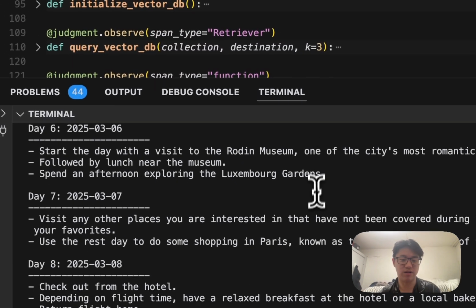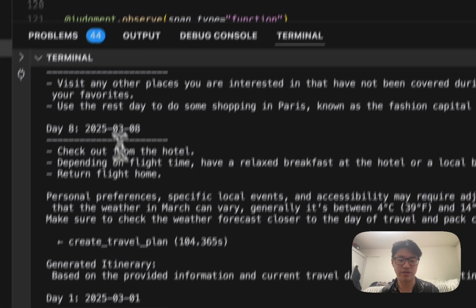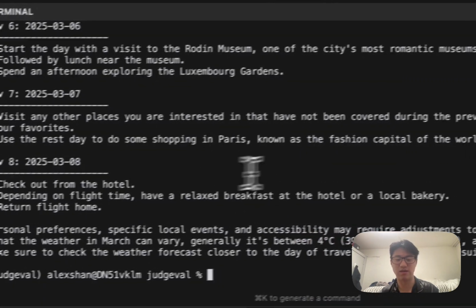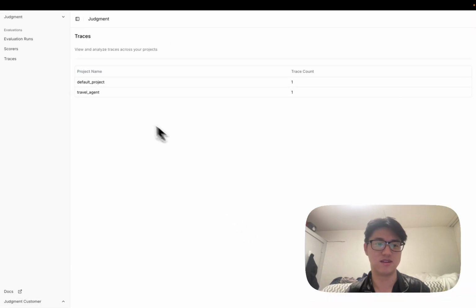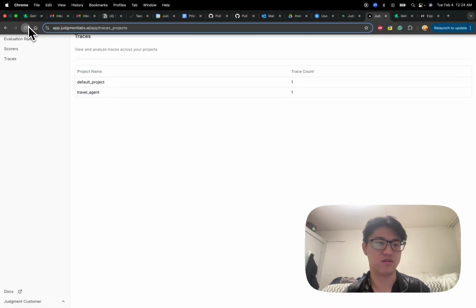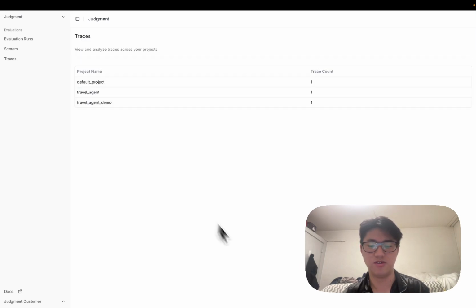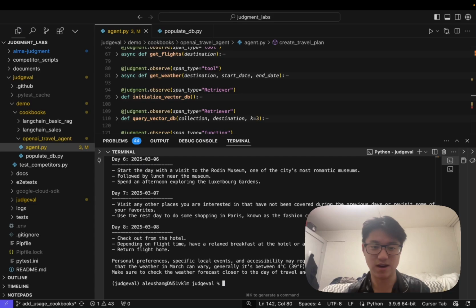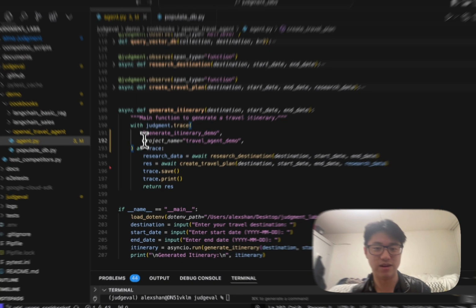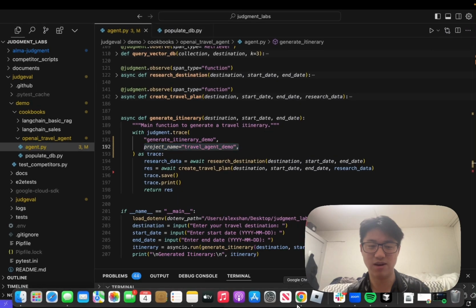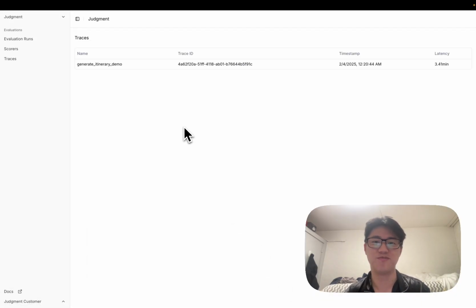So we can see now that our agent has finished its planning stages and generation. I've printed out this trace, but the cool thing is that we basically can go to the Judgment interface and take a look at how this does. So great, let's refresh this page. And our travel agent demo is ready. So you can see this is because when we are executing our trace, we wrap this in the travel agent demo project name, and therefore back on the traces page, we can see the travel agent demo.